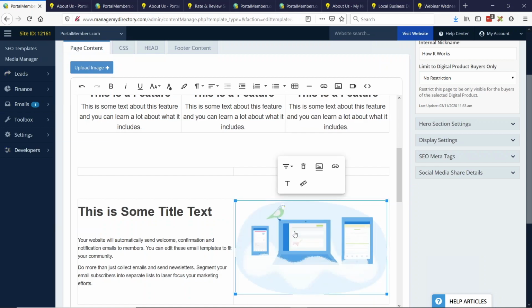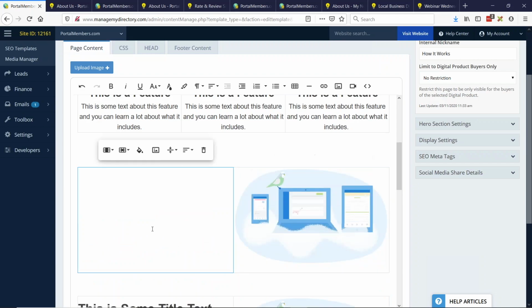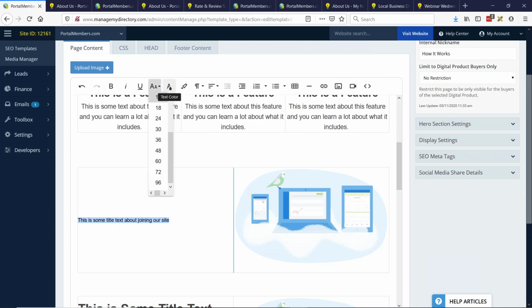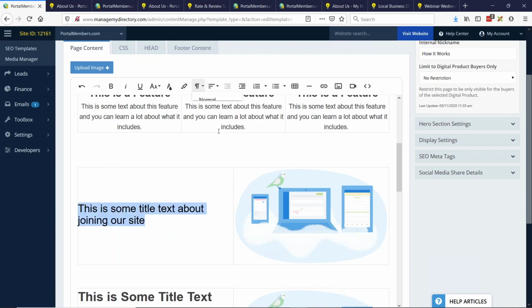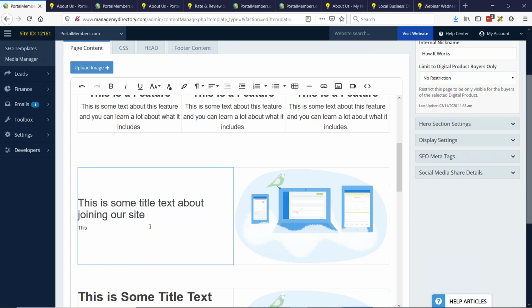And I'll just copy this image here since I have it, but you can use the method you're comfortable with for adding an image to here. So we've added the image, and then we can add text. So this is titled text about joining our site. And I want this to be a title, so I can choose the paragraph here, and we'll do heading 2. And we'll go to the next line, and this can be some additional text.